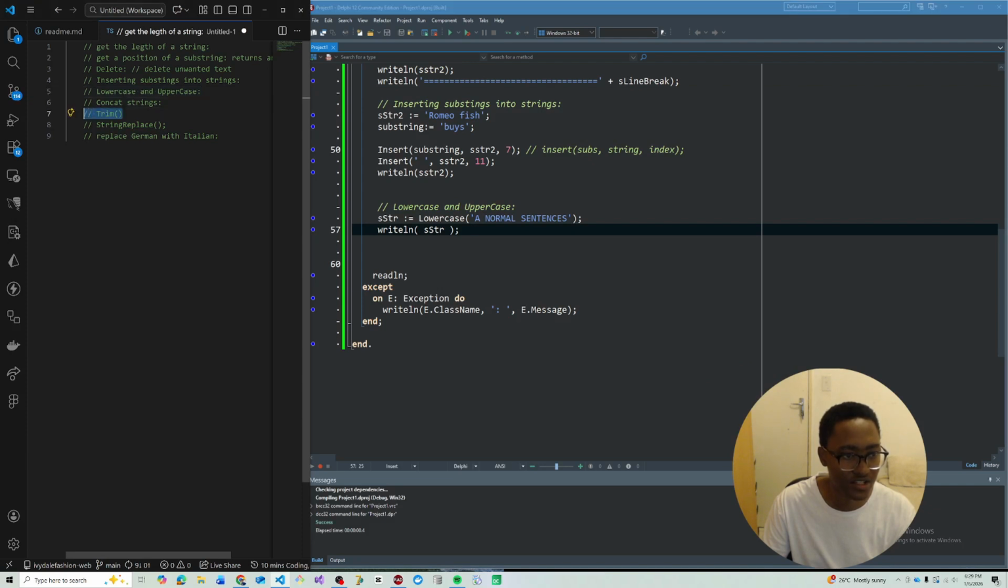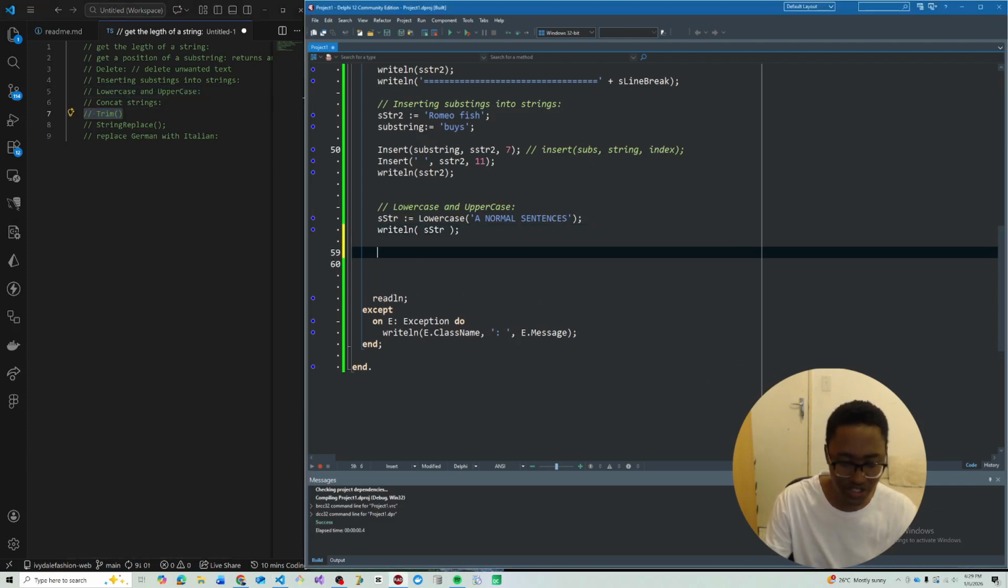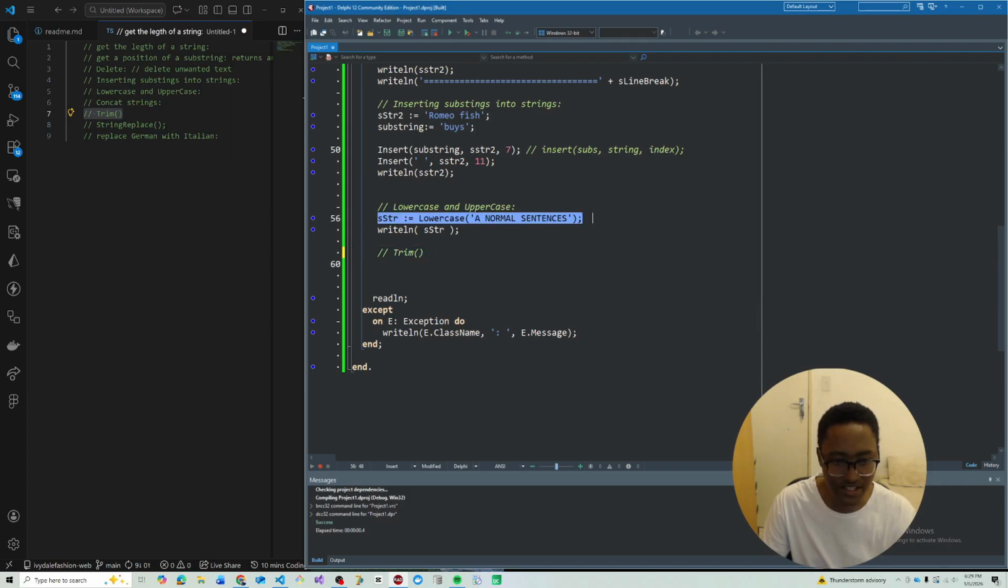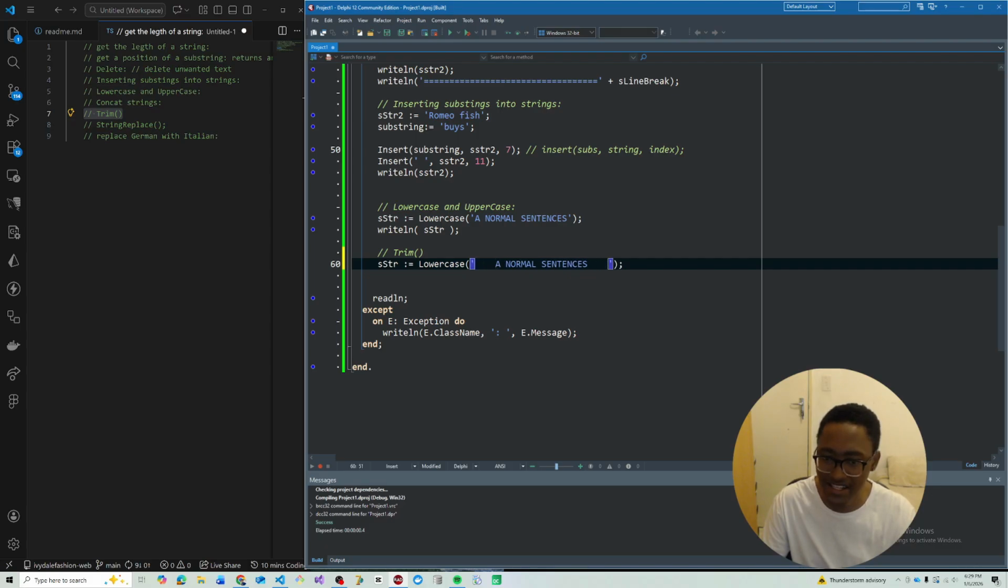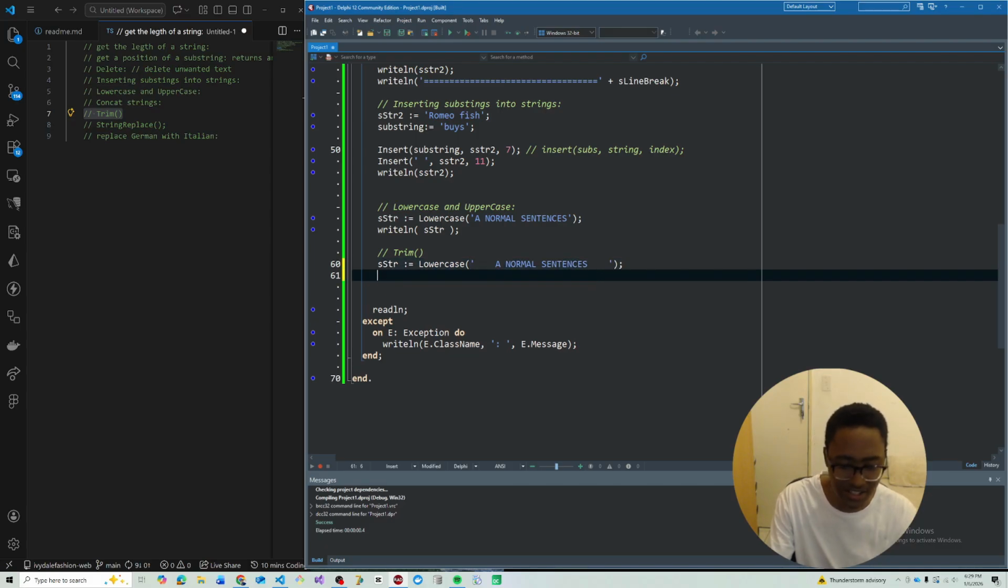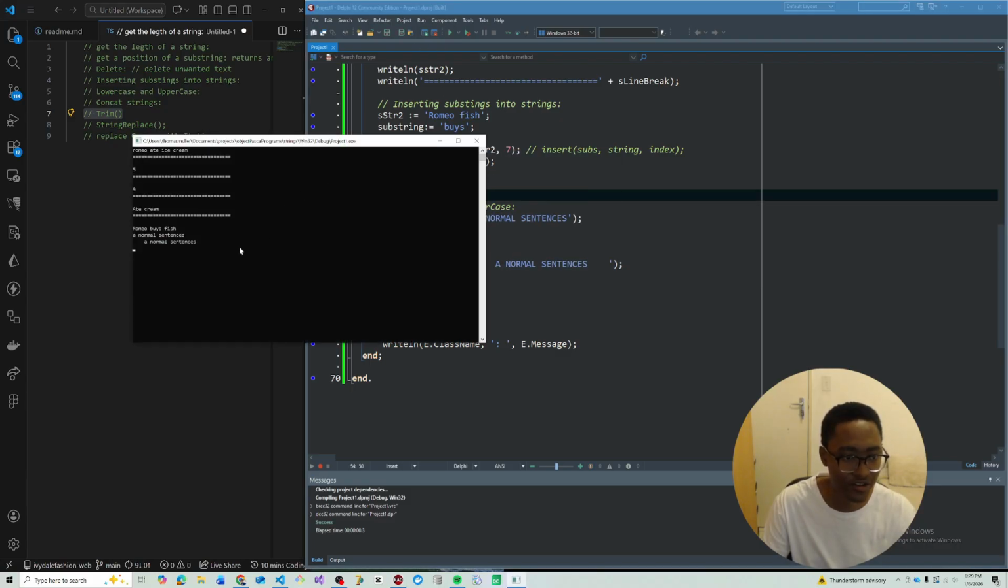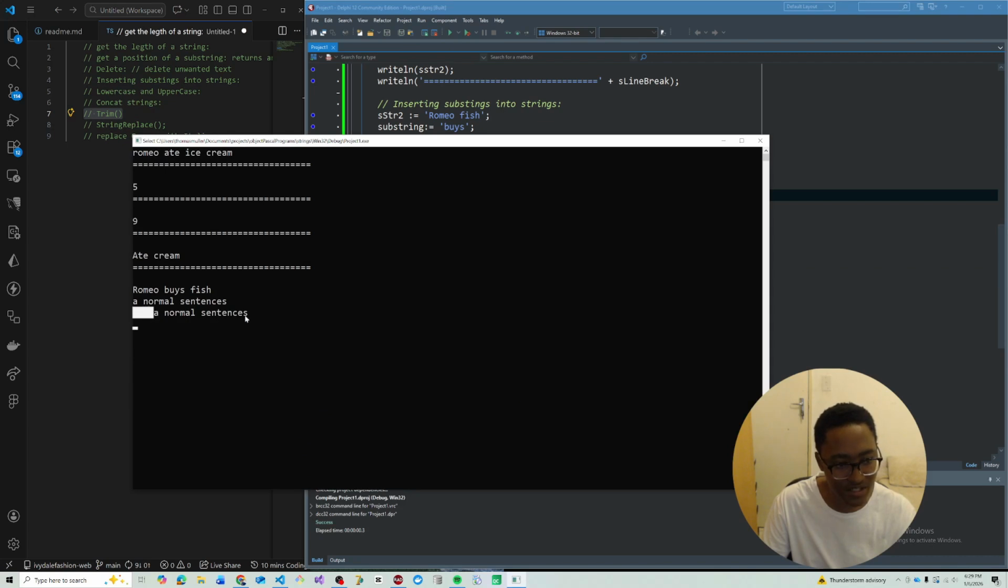Concatenate, we did that. Trim. Trim is a very simple function. What trim does is that it just removes the spaces. So I'm just going to re-declare this str. Say we have str being a normal sentence, and maybe it has a lot of spaces on the sides of it, right? So I'm just going to print it. I just want you to see what it looks like first. See, a normal sentence has spaces on the left and on the right.